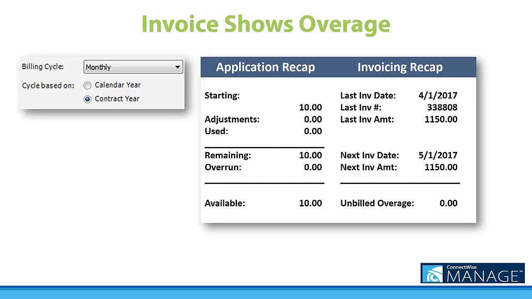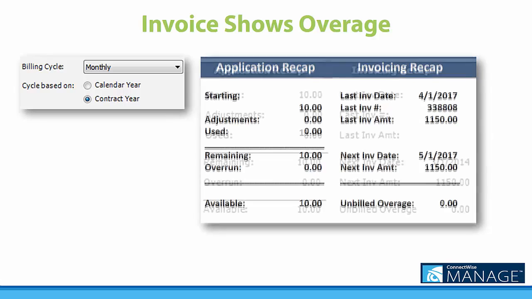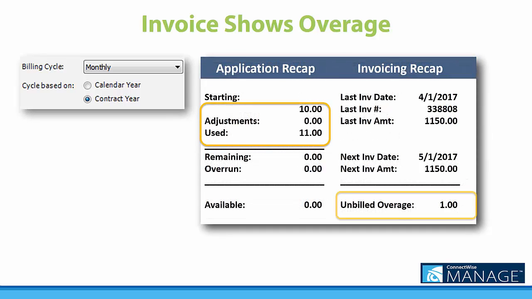We currently have no unbilled overages. If the customer used more than their 10 hours this month, it would show up under the overages. Then overages will appear in your invoice wizard so you can bill the customer on the standard invoice for what the agreement did not cover.